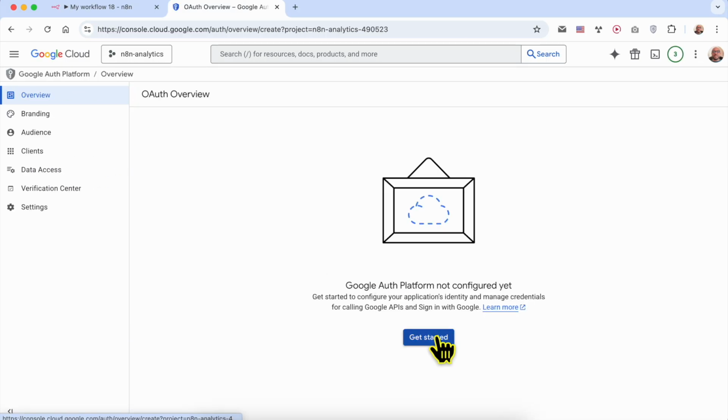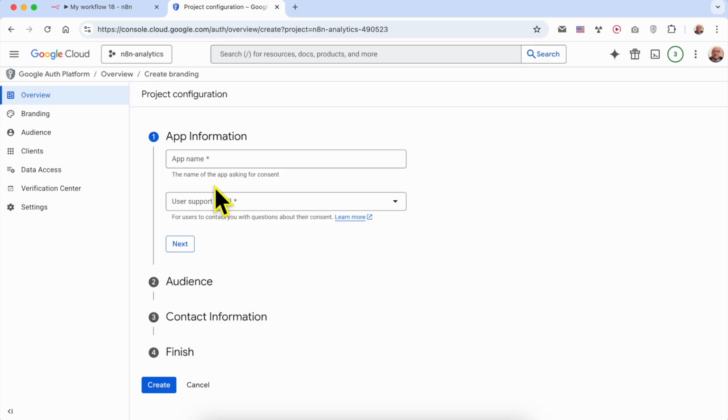Then click on get started. Here we are creating an app, so give it a name, for example, n8n-analytics. This will be the name of the app asking for consent. Here, select a support email address for users to contact you with questions about their consent.